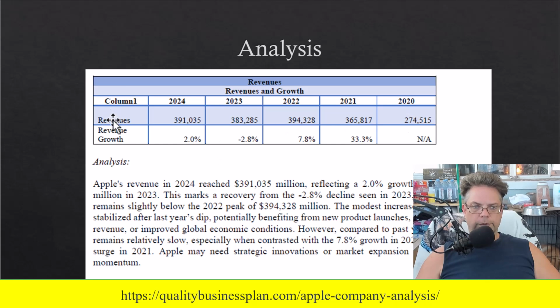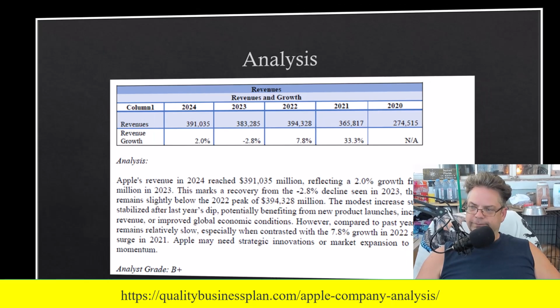And what I'll do, I'll go ahead and give you the line item, for example, revenues. And then sometimes I'll go ahead and add some information. For example, I'll compare it with revenue growth. I'll provide an analysis, and then I'll give you an analyst grade. All right, let's go ahead and jump into the next section now.